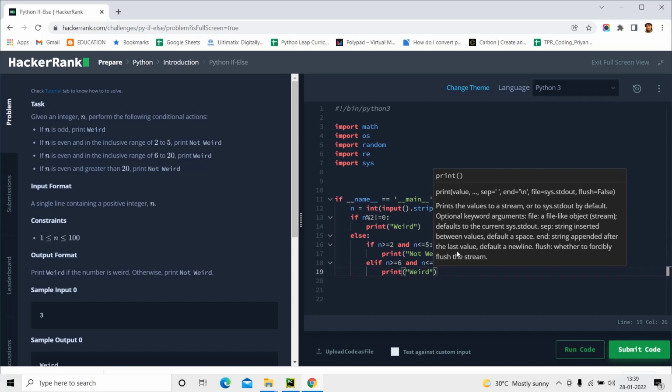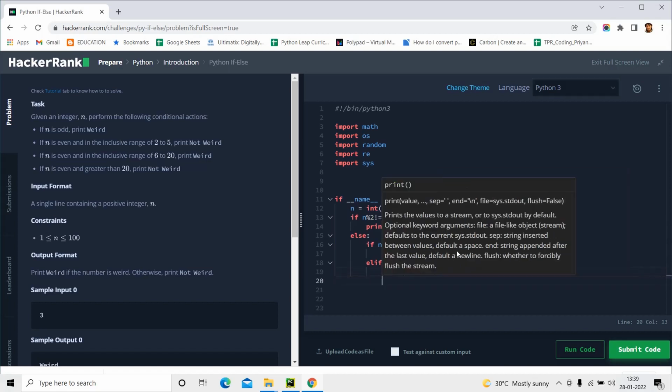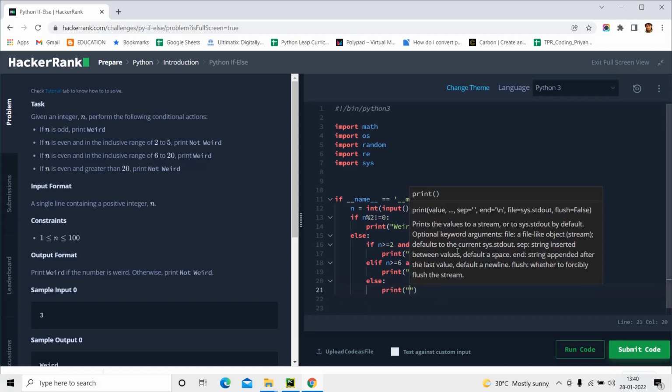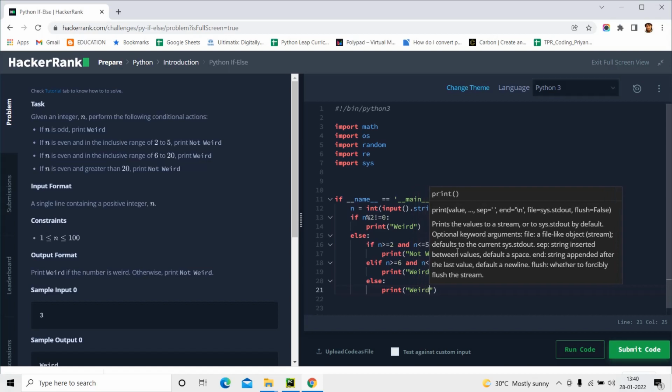Now, if n is even and greater than 20, then we are going to print Not Weird. That is nothing but any other case other than 6 to 20 is going to be Not Weird only, because all the numbers are going to be greater than 20. So we can just write an else and write print Not Weird. So I think that's it, friends.